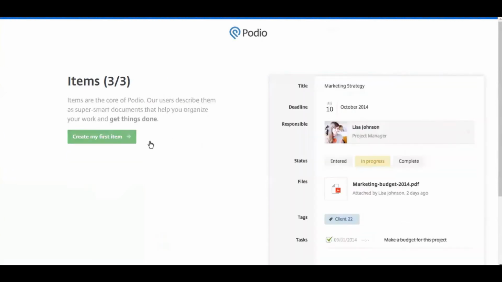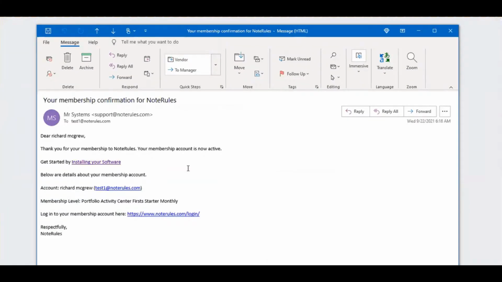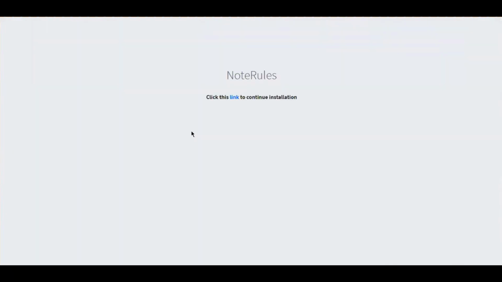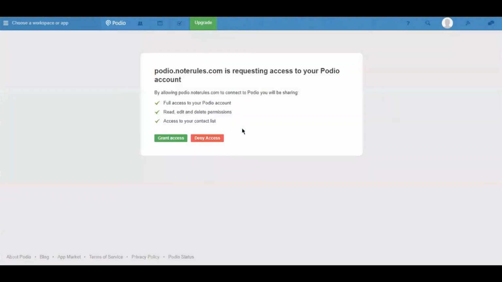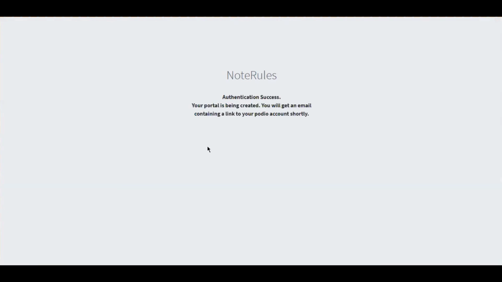Our next step is to head back to our confirmation email from NoteRules and click on the Installing Your Software link. That brings you back to the NoteRules link for installation. Click the link to continue installation. And now that we have a Podio account, it's going to ask us to grant access for NoteRules to be able to access your Podio account. Click on Grant Access, and the software will begin to install. At this point, it takes about 2 minutes for the software to fully install and configure.